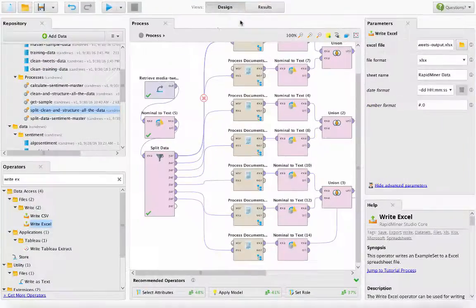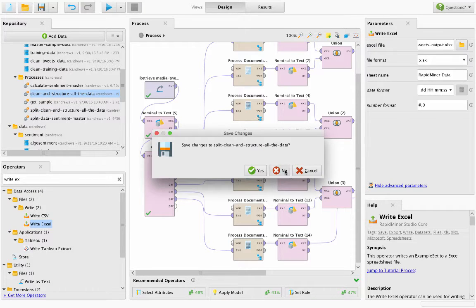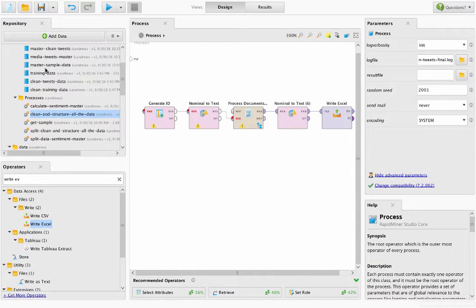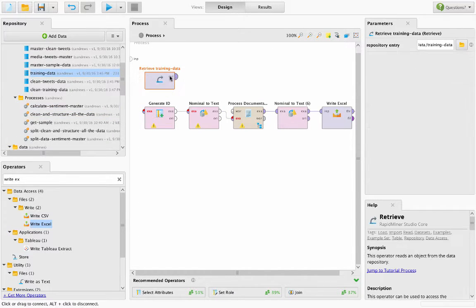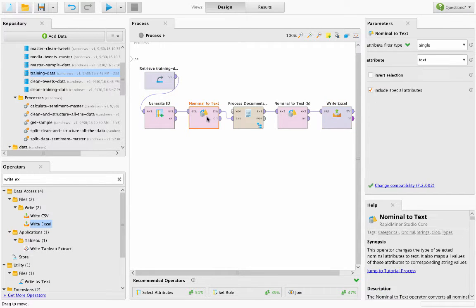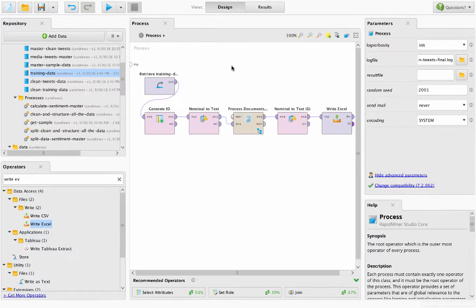So to do that, you would simply go ahead and open this process called clean and structure all the data, and replace that with your training data. And then that way you can get that cleaned as well. And it's just going through the exact same process, just without splitting it off because it's much smaller, so that's not necessary. So now that we have our clean training data and our clean main data, what we're going to do is we are going to go ahead and run the sentiment analysis.